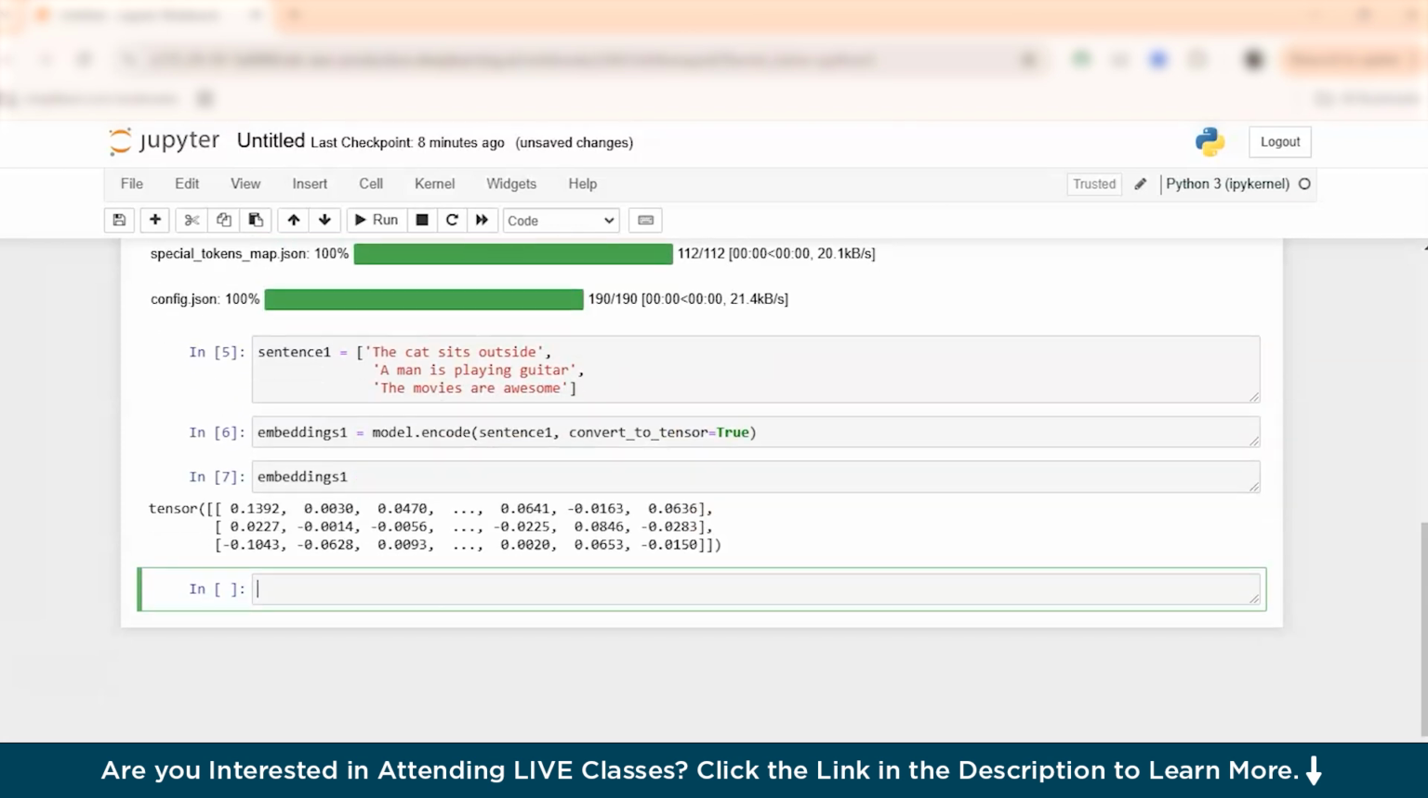Basically, what are sentence embeddings? Sentence embeddings are high dimensional numerical representations of sentences. As you can see, it has represented the first sentence in this numerical form, the second sentence in this numerical form, and the third sentence in this numerical form. Instead of treating words individually, these embeddings capture the overall meaning of a sentence, making them useful for tasks like finding similar sentences, clustering related text, semantic search, and text classification.